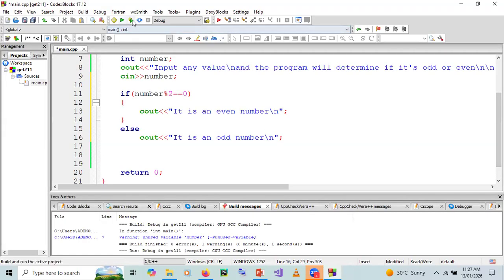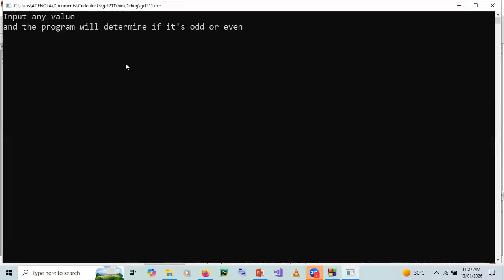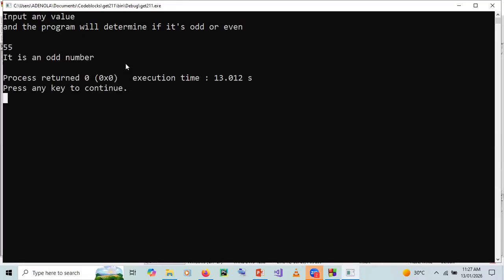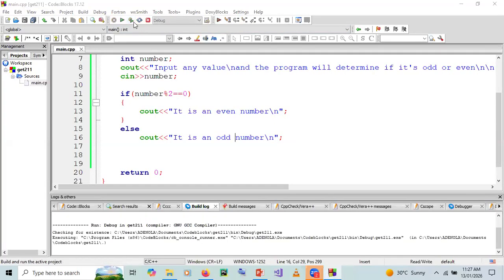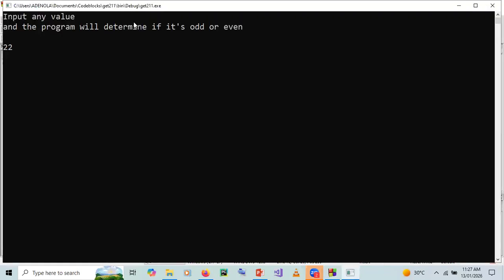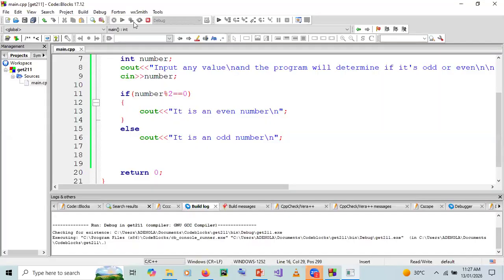Okay, so by the time I run it, it's expecting me to input any value. So let's say 55. What do you think it will give us? Even or odd? Odd. You can see it's an odd number. So if I run it, let's say I have 22. 22 divided by 2 is 11, remainder 0. The modulus, yeah, so it's an even number. So I've been able to translate.